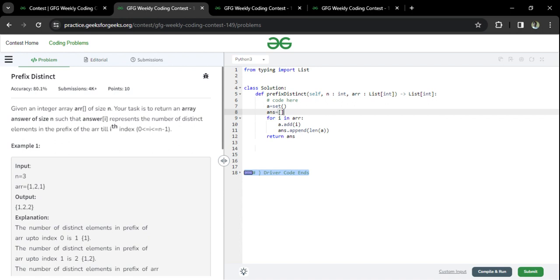As simple as that. I will go through each number of the given array, the original array, and what I will do is at each step I will add the current element to my set. Then I will take the length of the set and append it to my answer. As simple as that for each step. These two will be done for each element of the original array, and then finally I will return the answer. Let me quickly run this and show you.